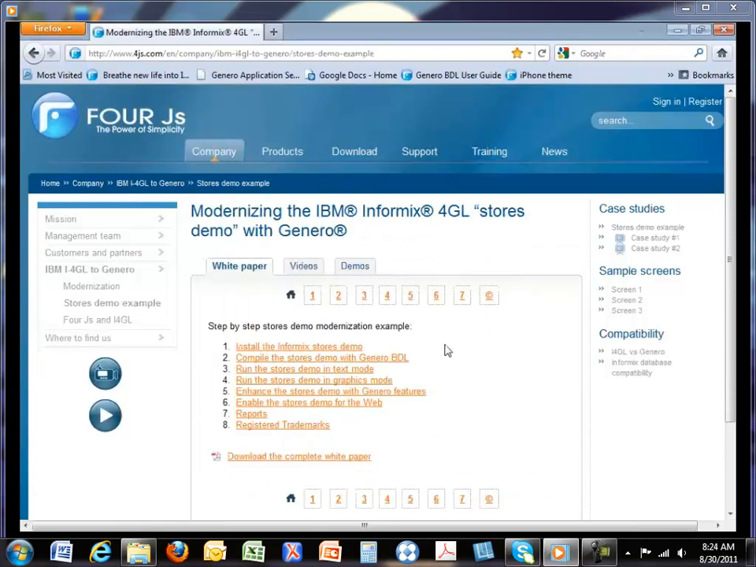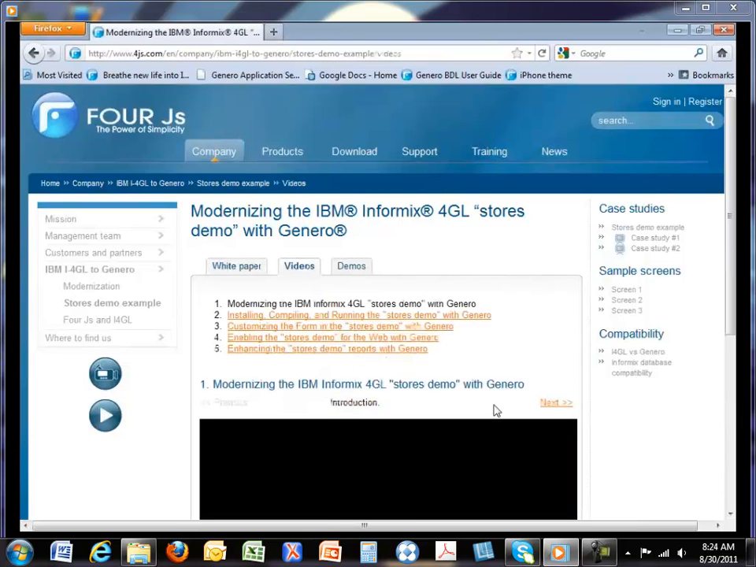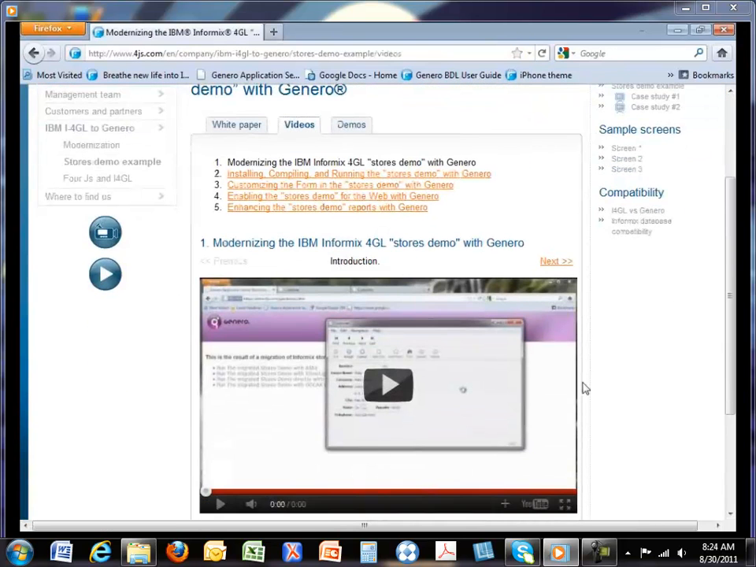On this page, what we have is the step-by-step Stores Demo Modernization Example. You can download the whole thing as a PDF document or look at it in HTML by section. We also have it represented in a video series, so everything that's been covered today has been broken out into 5 different videos that might be helpful to you.